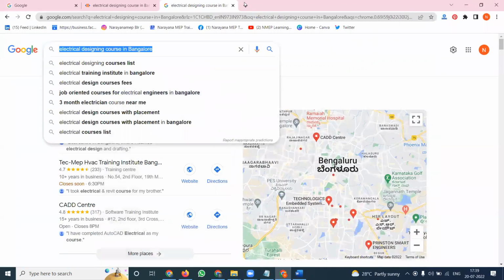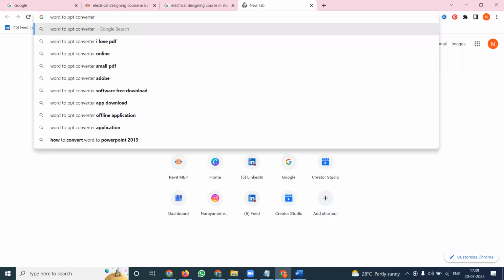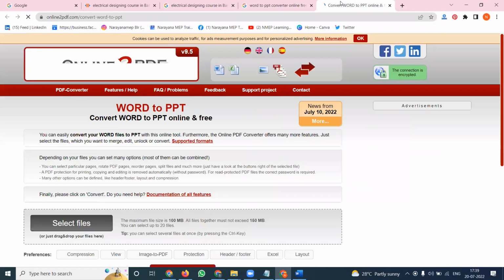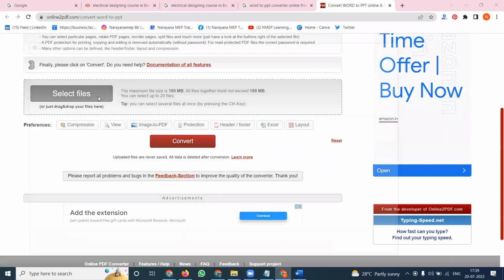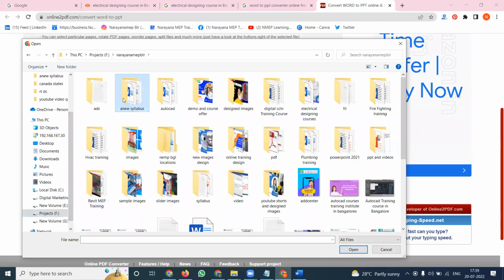we can go online and search for a free Word to PPT converter online. You must mention free. Here, first of all, one website shown to the customer is online to pdf.com. It is not a PDF; we can convert the Word document to PPT format. There are a number of converters, and we can use each and every one from here. Select the file, go to the particular files option.